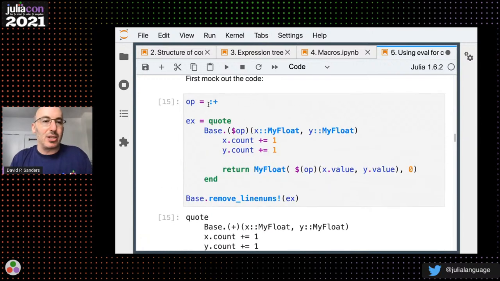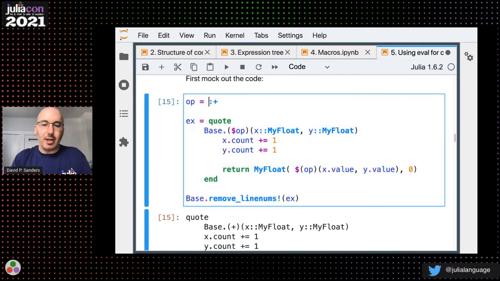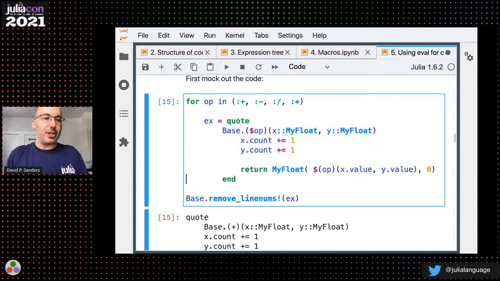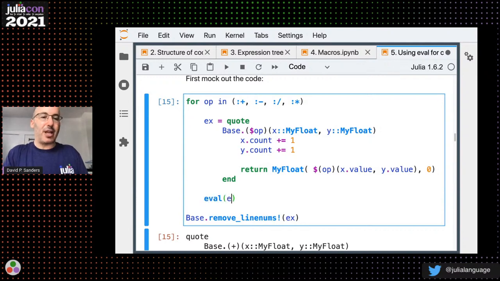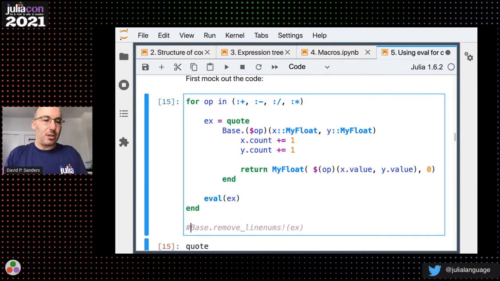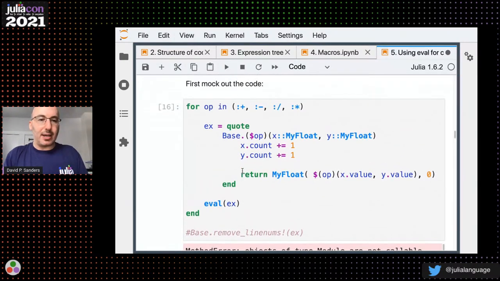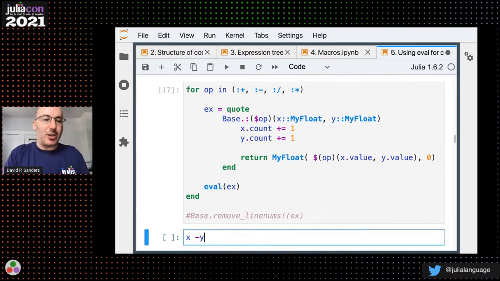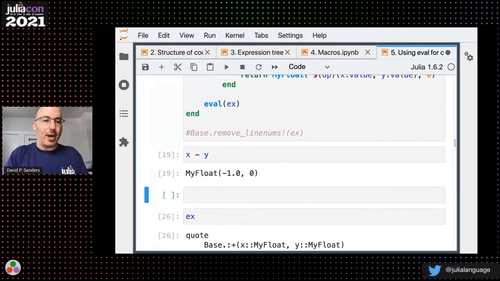Great. Now what I can do is just iterate over the different operations: for op in this tuple of operations. And I'm going to do this each time, and I'm going to evaluate it. And when I do that, that didn't work. And the colon here. And that worked. And so now when I do x minus y, I get the correct thing. And when I do x times y, it also works. And x divided by y also works.